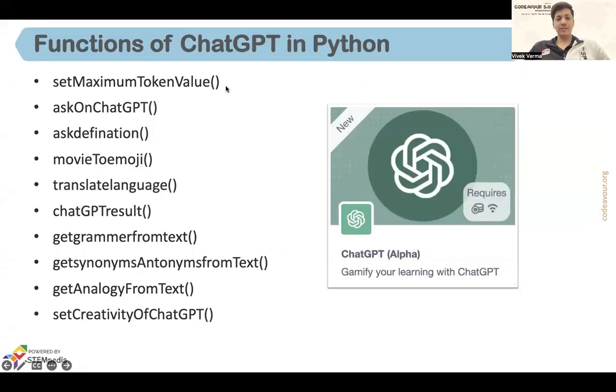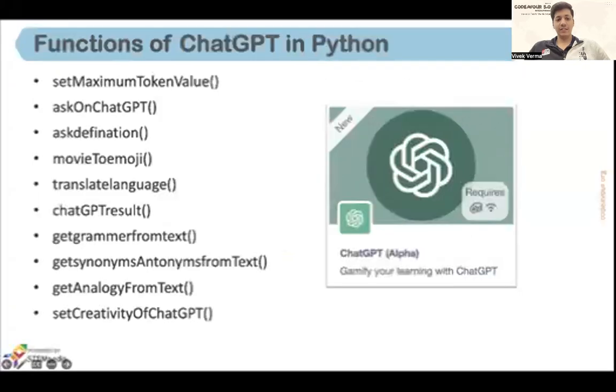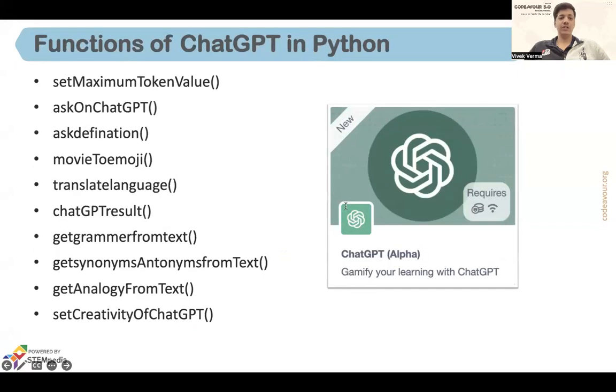So these are the functions I was talking about that are there in ChatGPT. We will be using some of these functions in this activity that we are going to make in just some time. Those functions, of course, I will be explaining in depth. So these are the functions, and without further ado, let's get on to the activity.